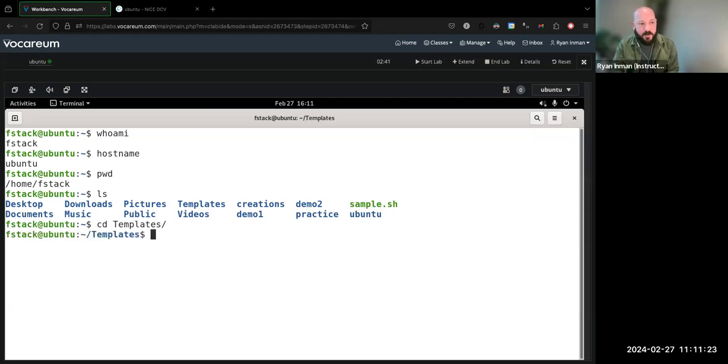And if I want to get out of templates, what's one of the ways that I can get out of templates and go back to my home directory? Yep. CD .. will take me one step back, which would take me to home. I could also CD directly to my home directory with a tilde. I also have the option to just hit CD with no option, which will also by default always take me home.